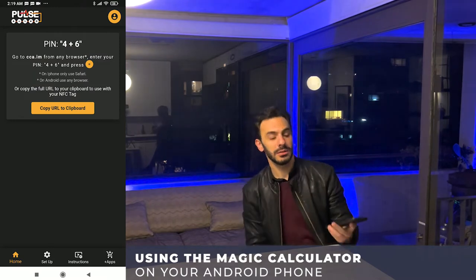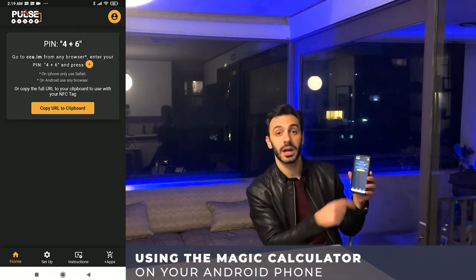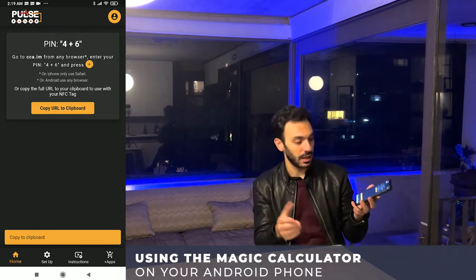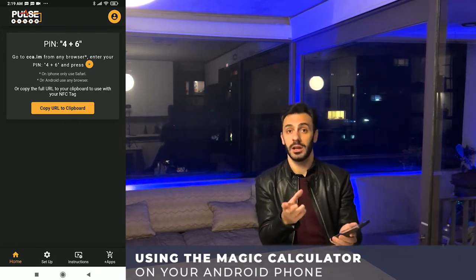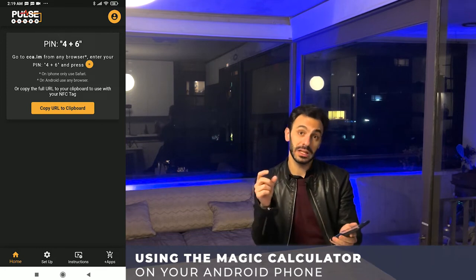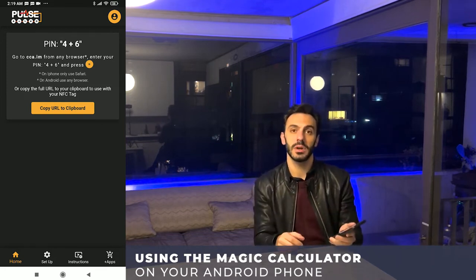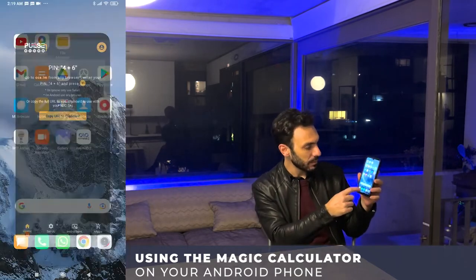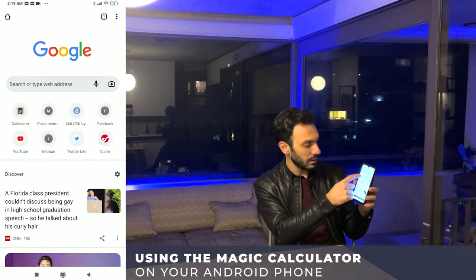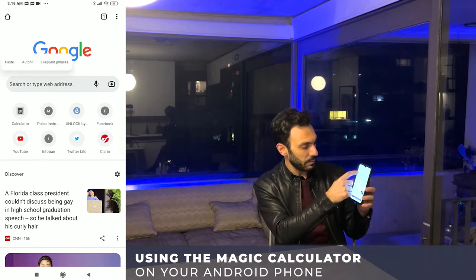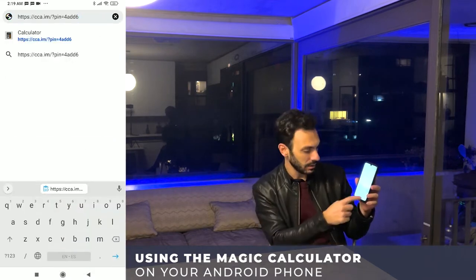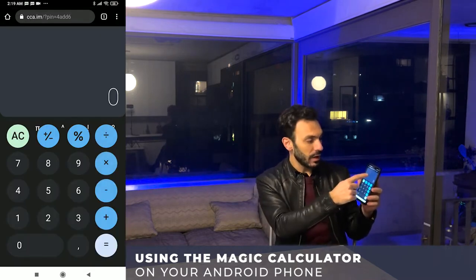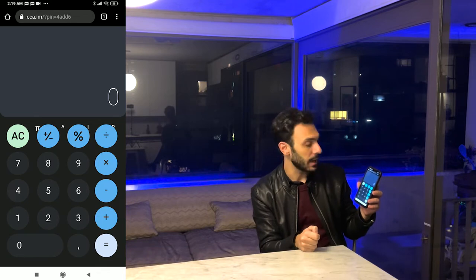Now, if you do have Android, what you have to do is the same. You will press copy URL to clipboard, and as I said before, it's going to use a special URL in which your PIN number is already logged in, so you don't need to make any mathematical equation for the app to recognize you. Then you will go to Google Chrome, and inside there you will paste the URL and you will click go. Once you do that, you will see a calculator which you can start using.